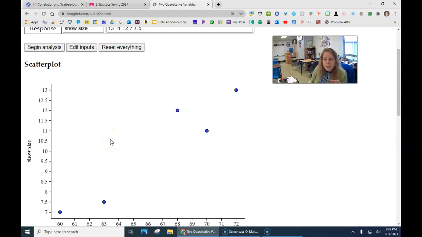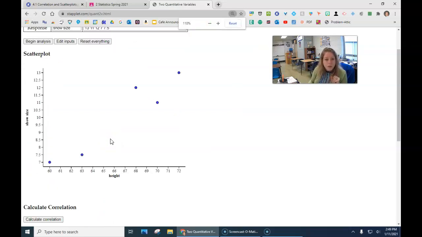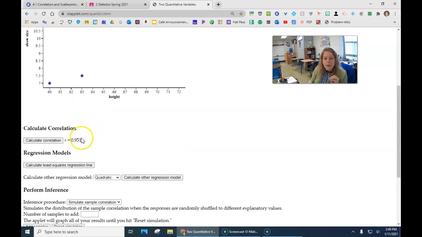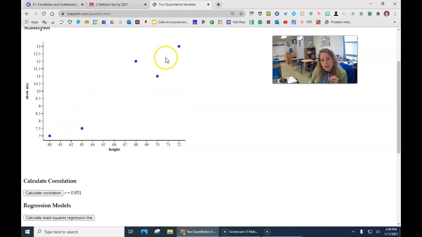It plots it in the scatter plot for you. Zoom out so you can see it. And then right down here it says calculate correlation. Our R is 0.951 and it's positive. So that means we have a positive linear relationship. It's very strong because it's very close to 1. And look how fast that was compared to doing it by hand.